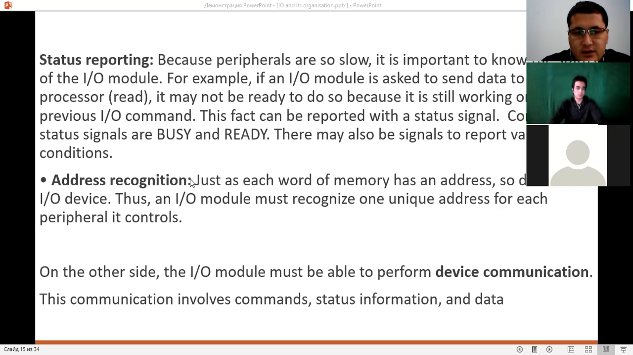What does recognition mean? Recognition is saving or something. Now, address recognition means recognizing something or introducing something else.